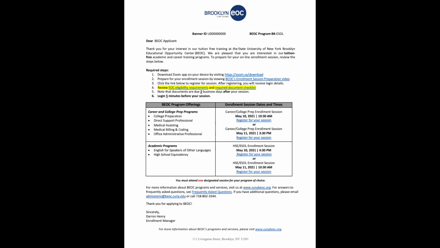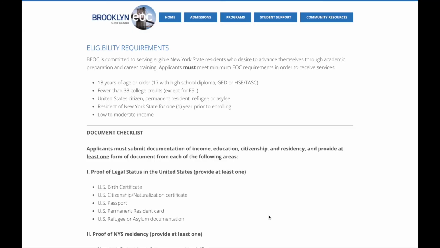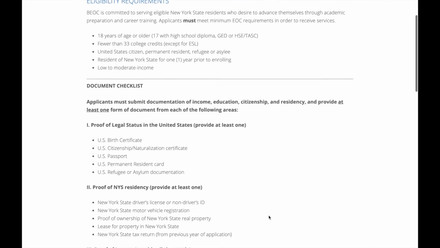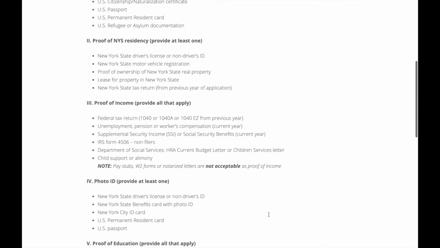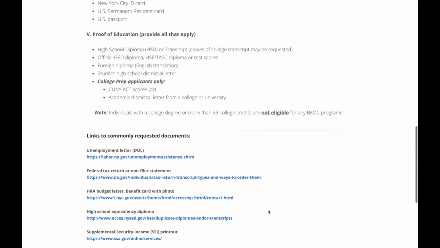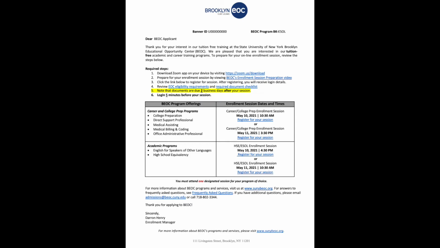Moving on to step number 4, you must review EOC eligibility requirements and the required document checklist. Click on either hyperlink to open the web page. On our web page, you'll find our eligibility requirements, document checklist, and links to commonly requested documents. Make sure you read through this information carefully. Remember that required documents are due 2 business days after your enrollment session.